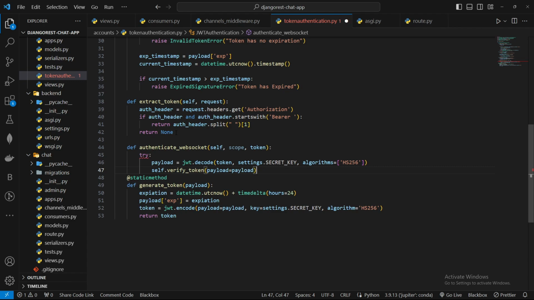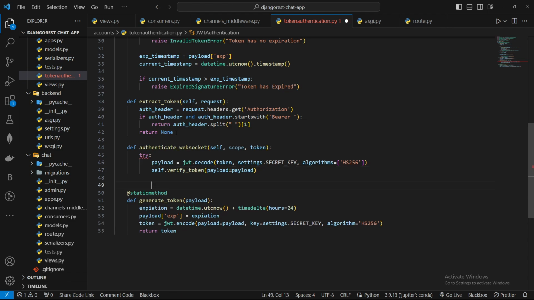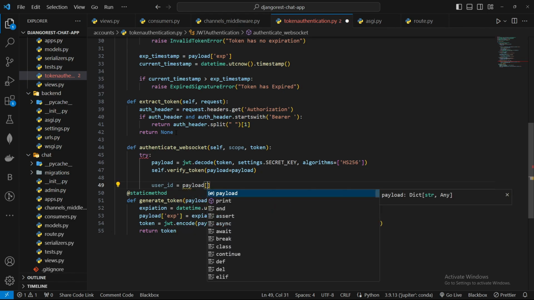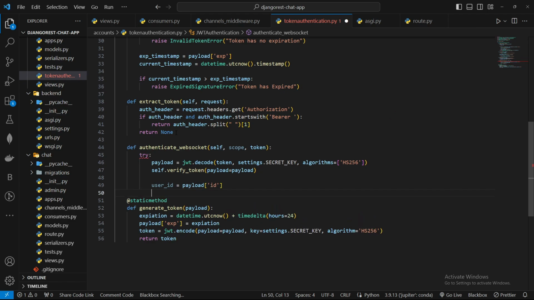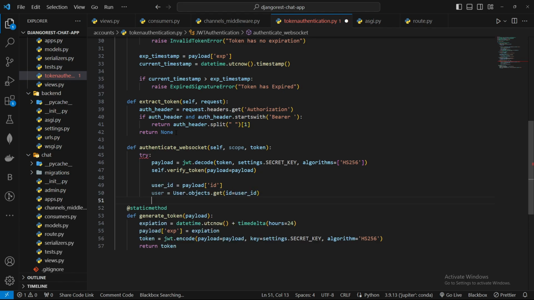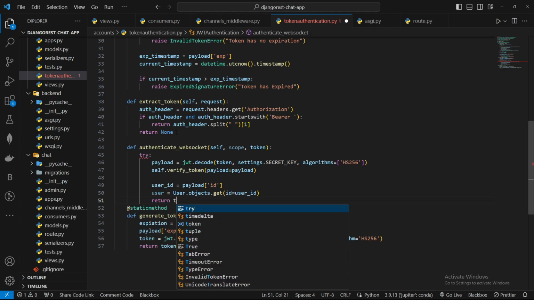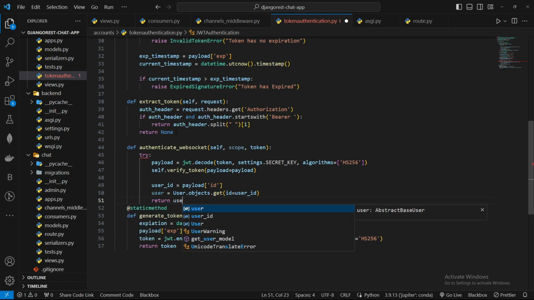Then we can verify our token. User ID equals payload. We can gather our ID from the payload. Then we can say user equals User.objects.get(user ID). Then we can simply return this user. No need to return the token. We can simply return the user.